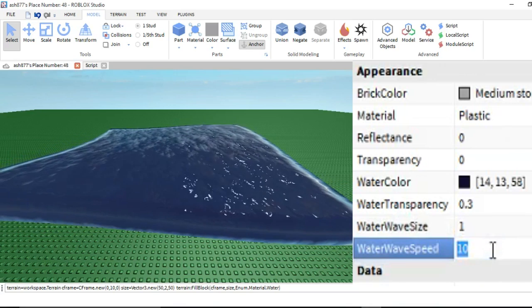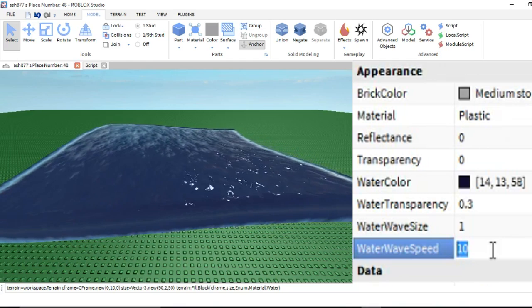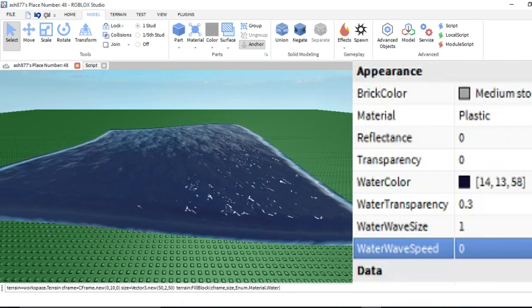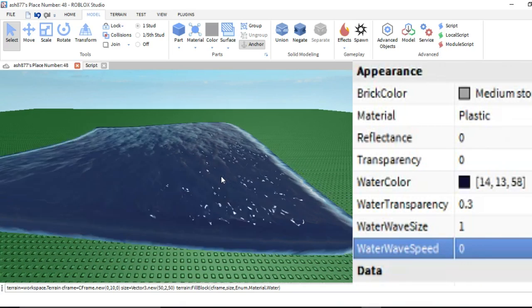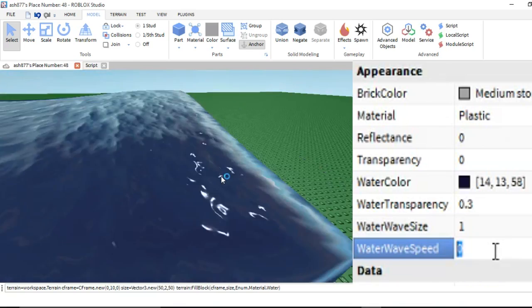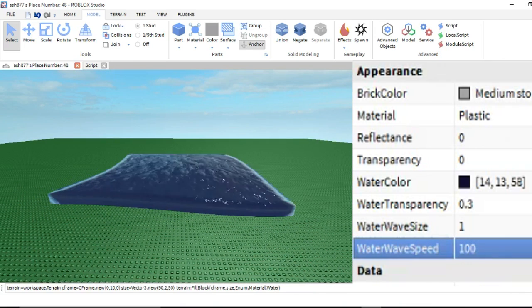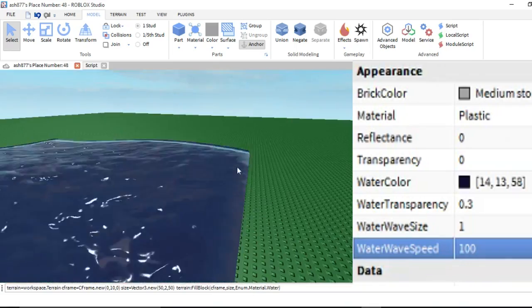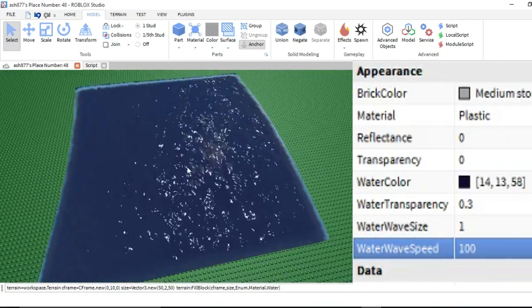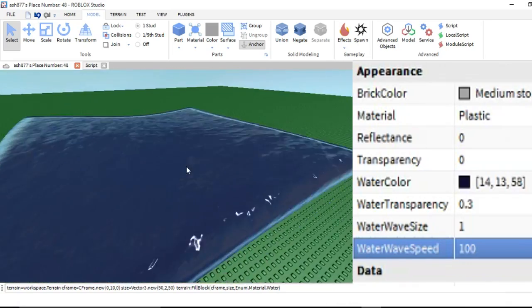So I can just go over to water wave speed, and I can just shoot that value up to 100. It goes from 0 to 100, 0 meaning no speed. So if I put that at 0, this water would not be moving at all. As you can see, no movement. If I push it up to 100, which is the maximum, it moves really fast, and it looks like a stormy sea. And yep, that's it. You can mess around with these if you want.